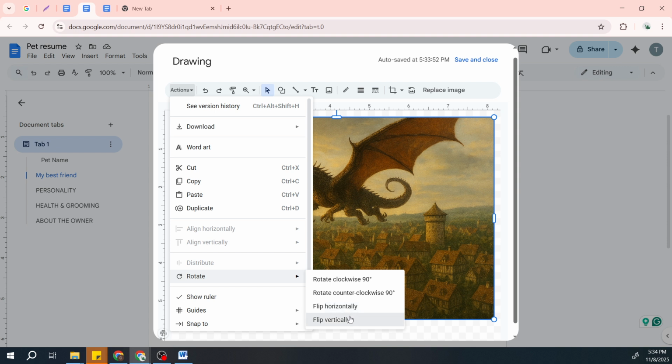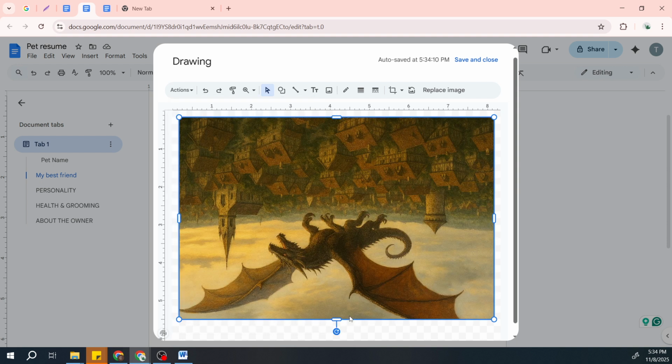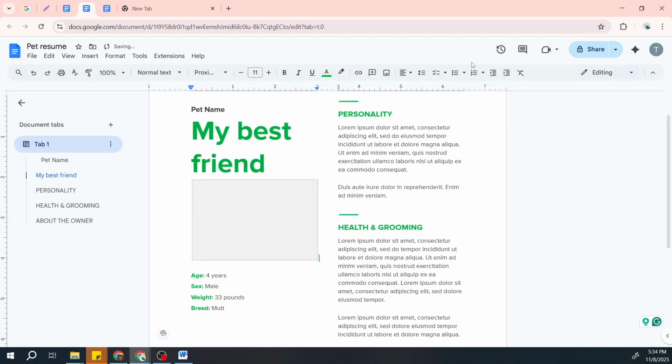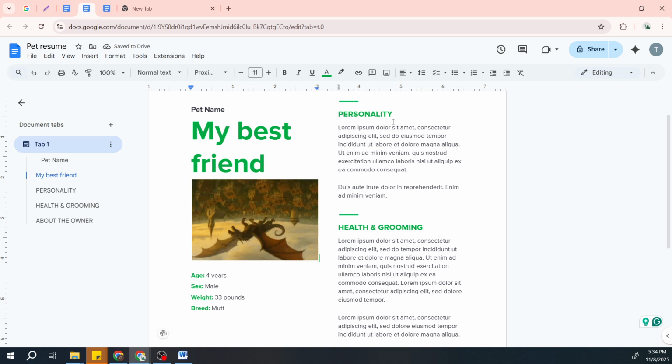After making your choice, the final step is to save your changes. Simply click the Save and Close button located at the top right of the drawing window. Your flipped image will now appear right there in your Google Doc, exactly as you wanted it.